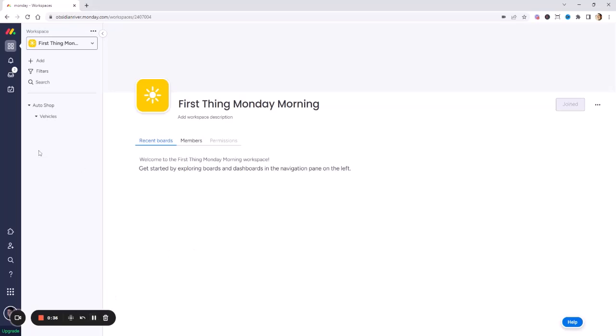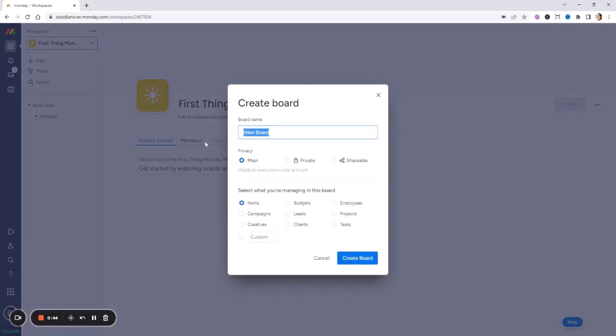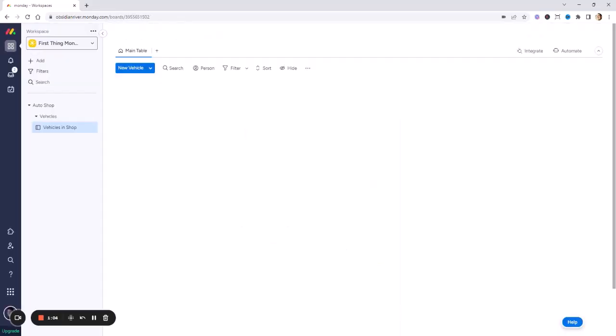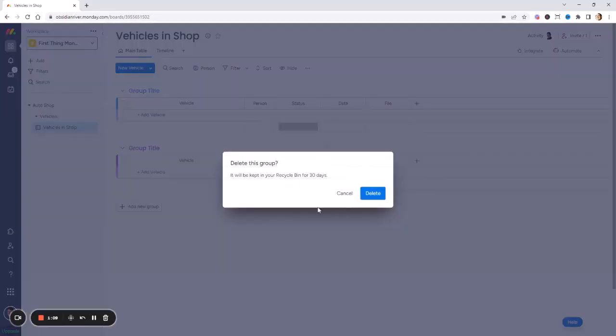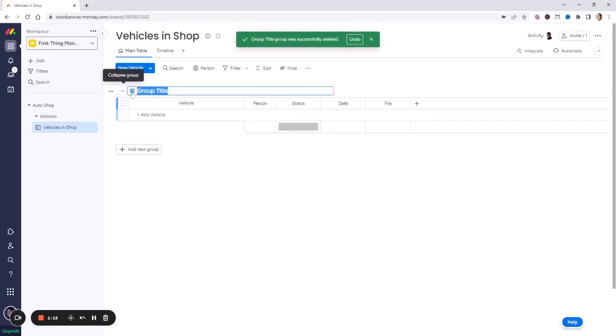To get started, we want to create our portfolio board under the Auto Shop folder. So we click the three dots menu, create in folder, new board. We'll call this one Vehicles in Shop. And we're going to use the custom item naming to call these items vehicles. And now our board's created. Let's get rid of this second group here and rename this one to Shop Work.